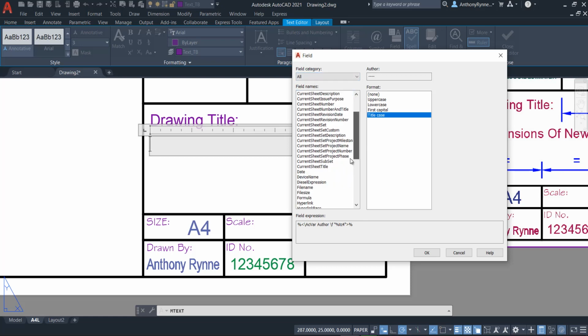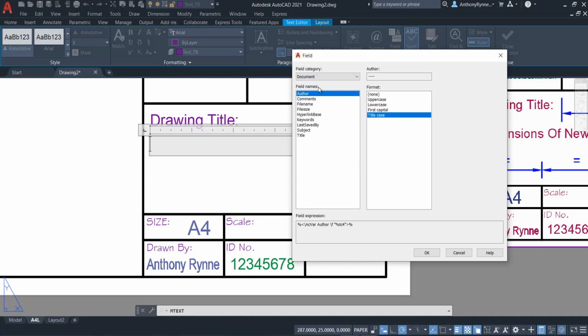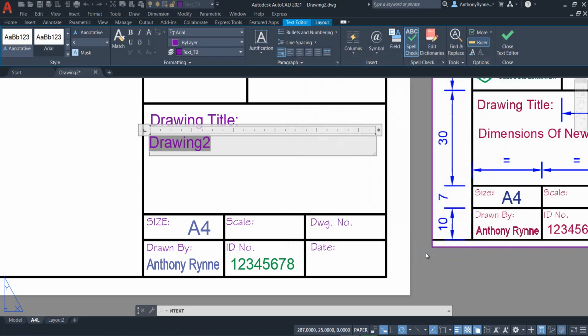There are lots of properties that we can control here using fields. So we'll narrow it down, just select document, and now we will get the fields that relate to document. Select file name. We don't want to see the extension, so I'll turn that off, and I don't want to see the path. I'll use title case. Our current drawing name is Drawing 2, and that's what appears here. So I'll click OK on that.